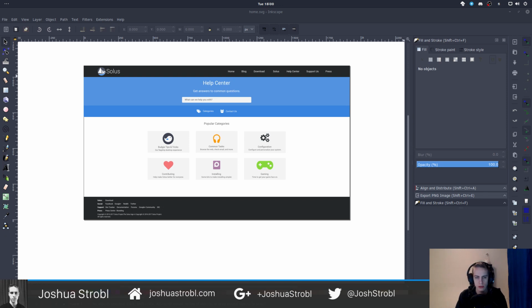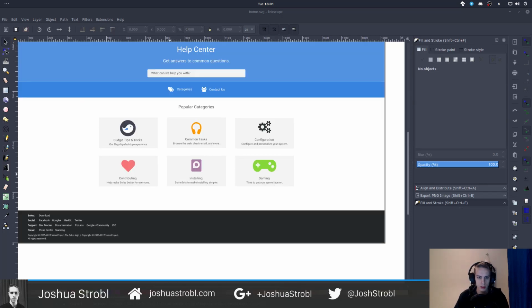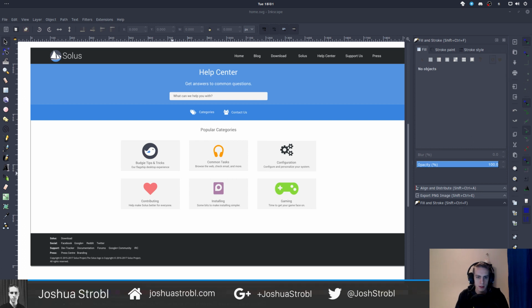Welcome to the Solus Help Center live stream, where I'll be working on said Help Center, which is going to be the new center for reading articles and documentation regarding Solus. So what you see in front of you, and let me go ahead and zoom in on that one, is just a mock-up in Inkscape of what it will most likely look like.